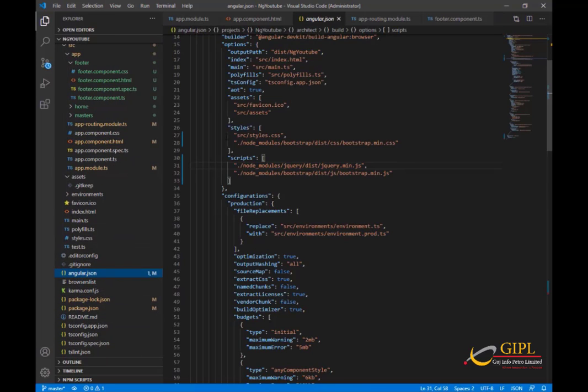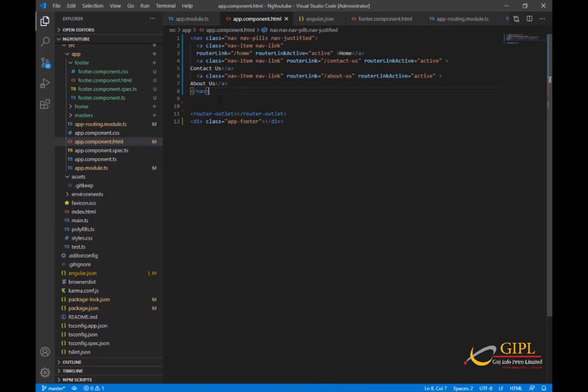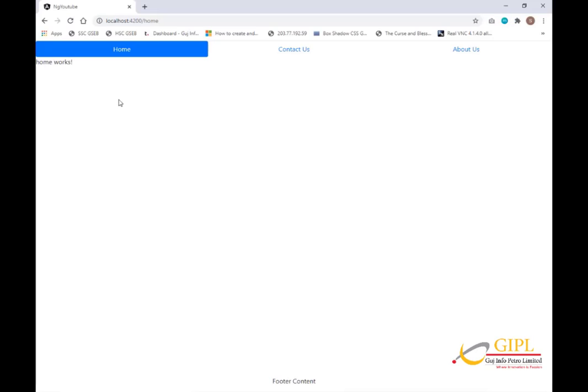I have already added Bootstrap main.css and jQuery and Bootstrap JS. I have added some HTML code to check whether Bootstrap is applied or not. You can see Bootstrap classes are applied.